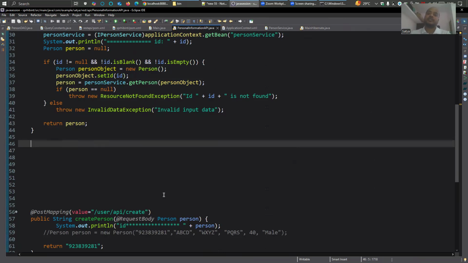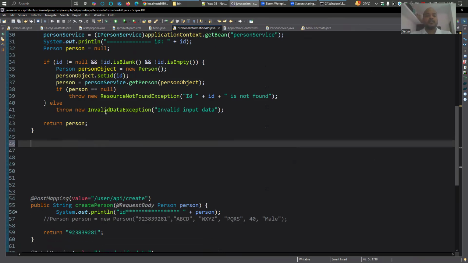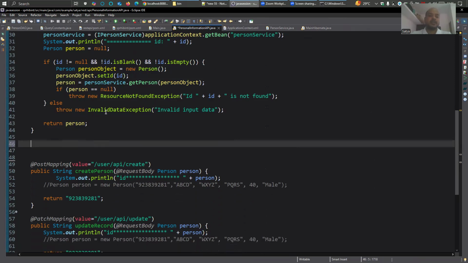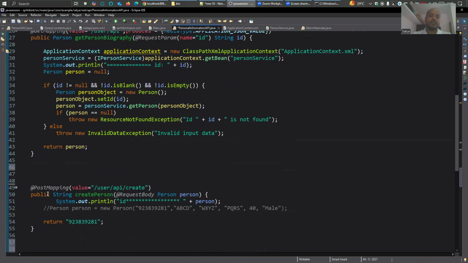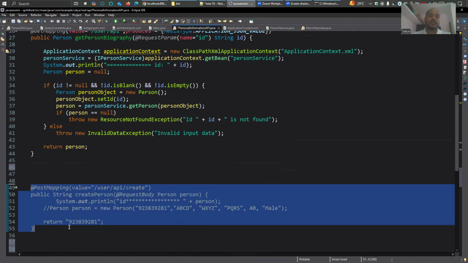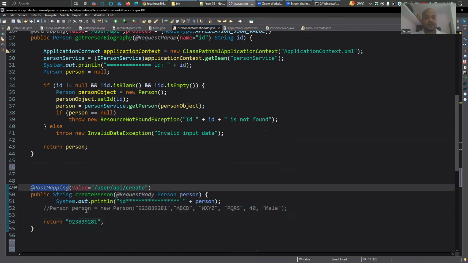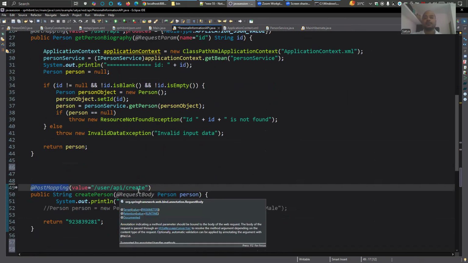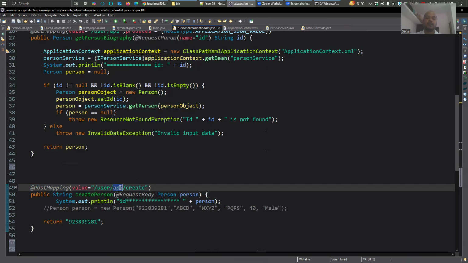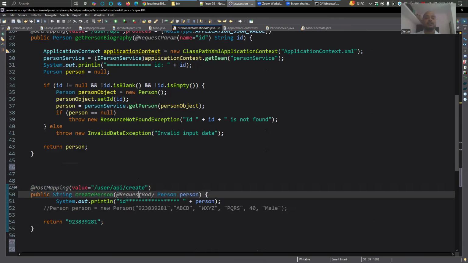So first we'll go for insertion: create a new record, save a new record. Update and replace we'll see later. If you see, there is no difference in the method below, line number 49 to line number 56. The only difference is PostMapping. Instead of GetMapping, I have used PostMapping, because it is going to give an HTTP POST call. In that, I have created a URL, user API create. And the create person method takes @RequestBody Person.